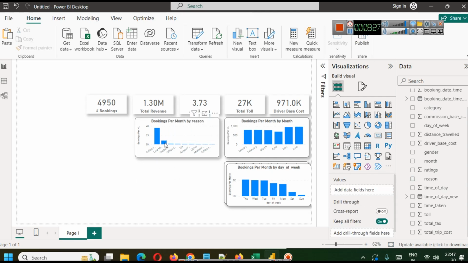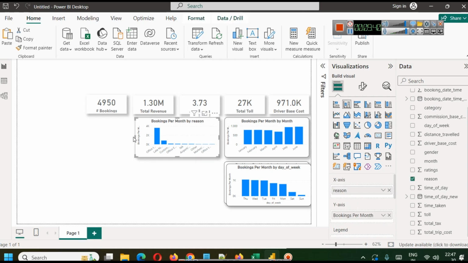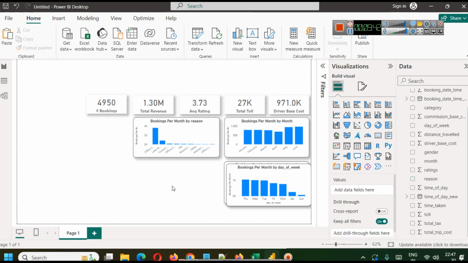And the second reason is late night ride. Obviously this data is older data, so whatever assumptions we are making are as per the data. But at that time when the data was collected, the main reason for booking cabs was going to office from home, or from home to office.